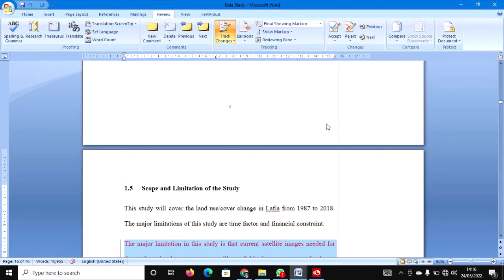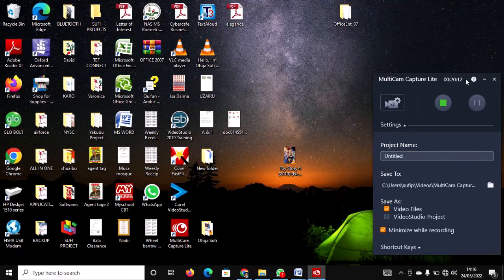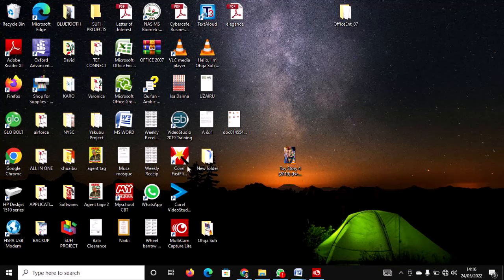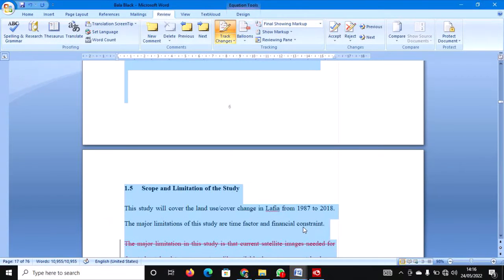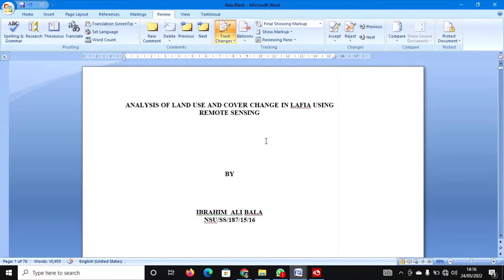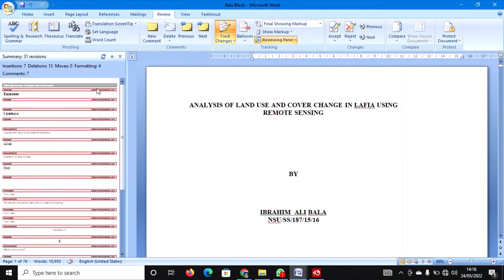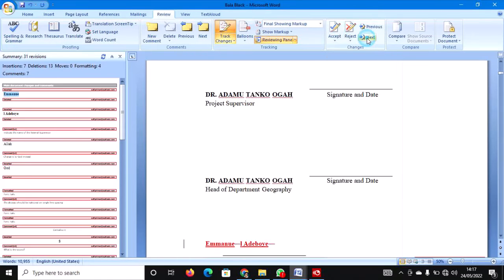So when we come to, let me copy it. Let's assume now the work has been sent back to the student, and the student now opens the work like this and sees all the things his lecturer has done. The first thing you are supposed to do is to show the review panel so that you can see everything that has been edited. So now just go to the next edit.